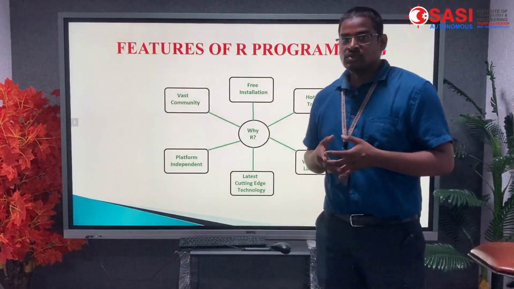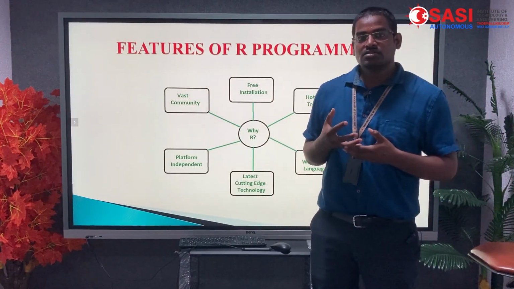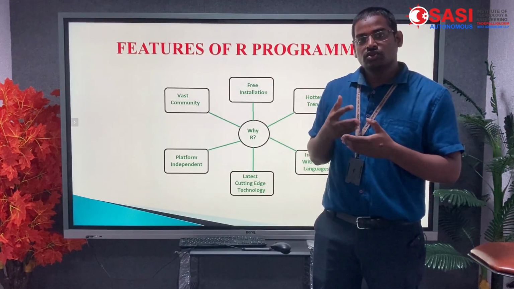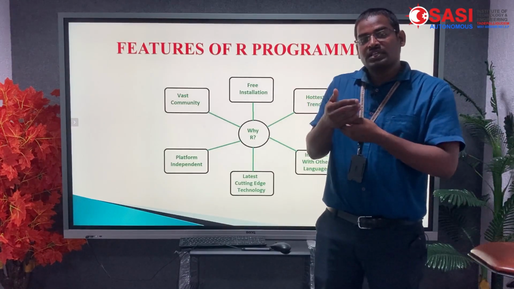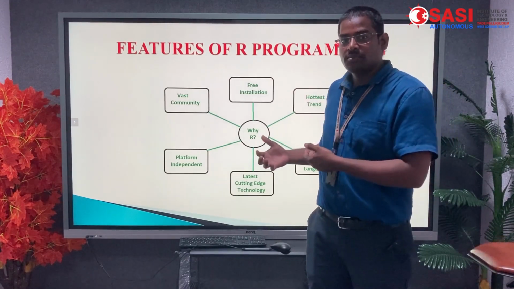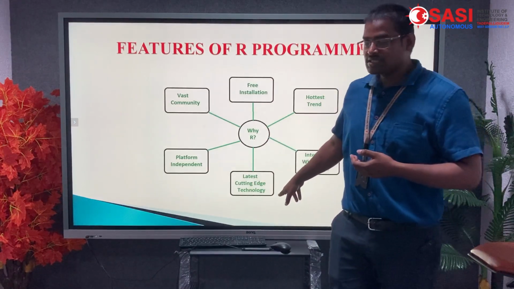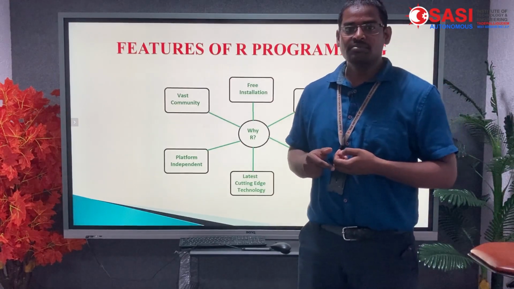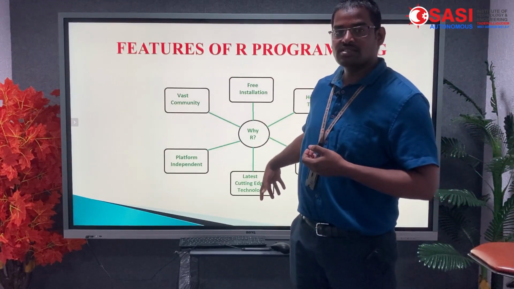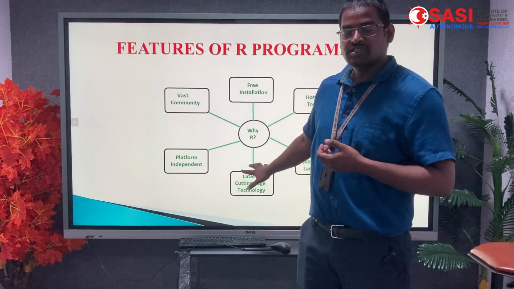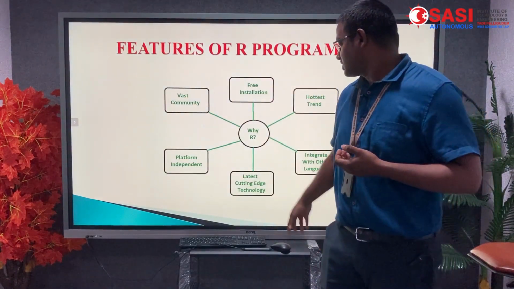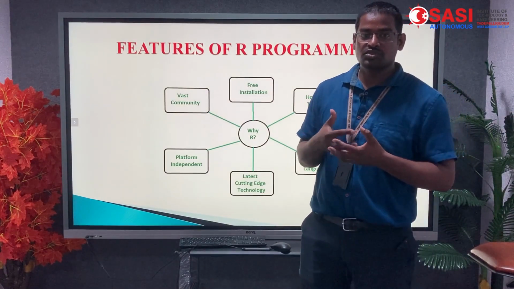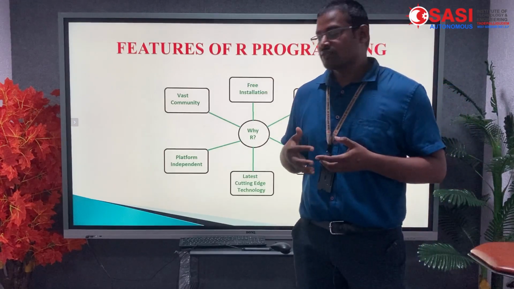For example, for whatever applications nowadays are done by artificial intelligence, most of those applications are developed by R programming. As per statistics, more than 78% of applications were developed by R packages or with the introduction of R. So latest cutting edge technologies like artificial intelligence and machine learning are using R programming more frequently.